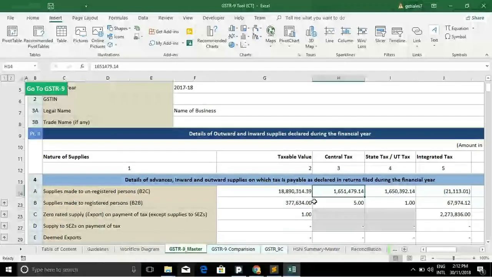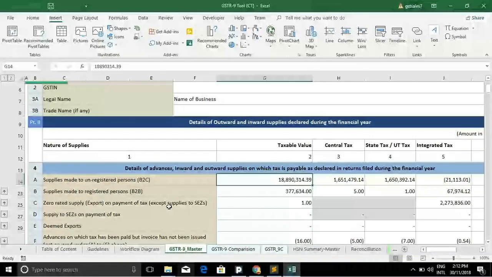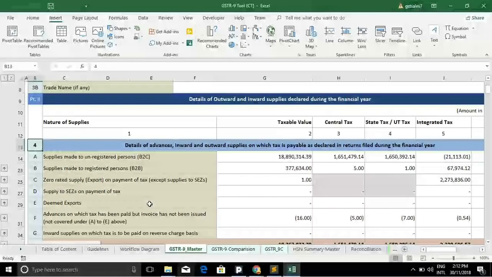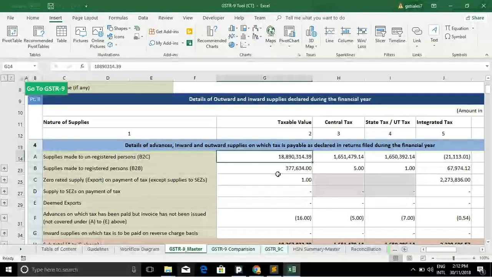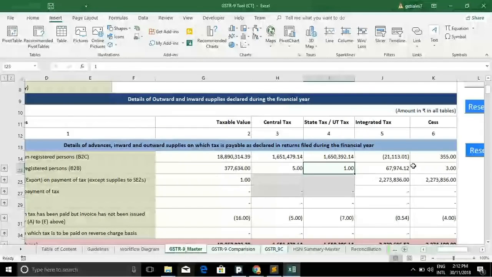So this information is based on the logics which are required for filling up this information, because we were talking about the different parts, the different tables and all that. Since this is, let's say, table 4, all this information is required to be filled from the GSTR-1 which you have already filed. So this information will be populated based on the logics.